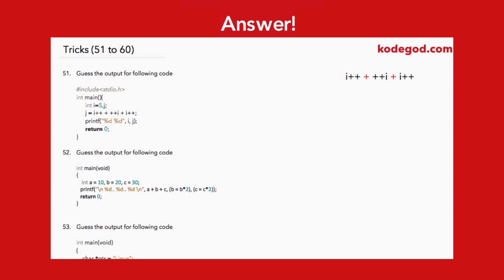Time's up. Here is the answer. So this is the given code snippet. We have seen similar problems, so let me break down this statement for you like this. So this is the given arithmetic equation. We have I initialized to 5, so I have broken down this statement into these plus signs. That is how the compiler will process it.